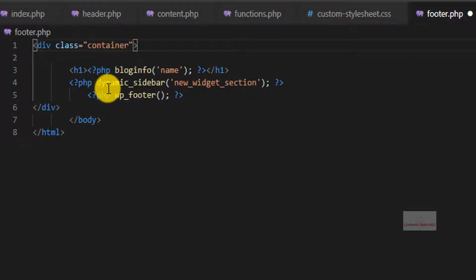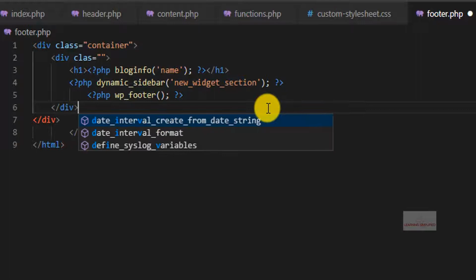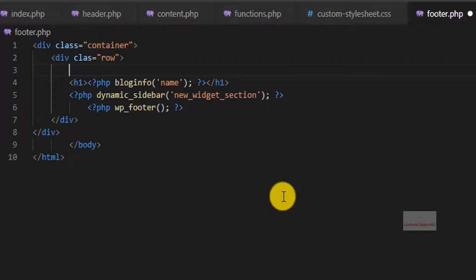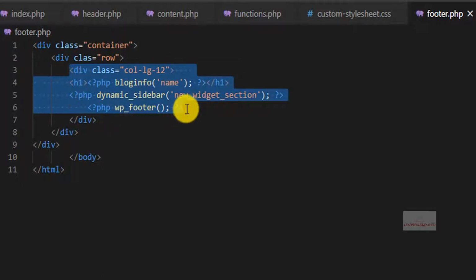Then we will be creating the row. We'll just see what happens if we use all those bootstrap default classes. We won't be customizing anything practically. We are just about to implement some bootstrap default classes here. We have already implemented this container, then we have implemented this row, and in the next case we will be implementing col-lg-12. Let's indent it a little bit.